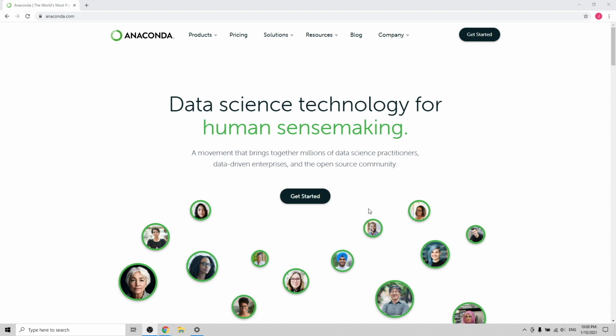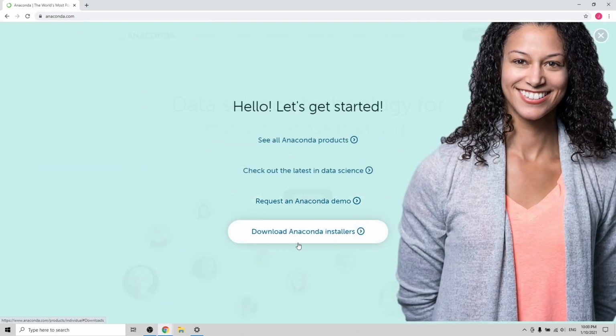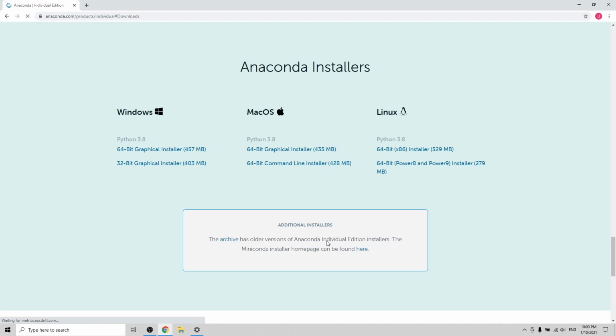So when you install Anaconda, you will also get Python, Jupyter Notebook, and Spyder IDE at the same time, which means you don't have to install those tools separately. So let's dive in. The first step, you go to anaconda.com, the website, and click Get Started. So in here, you click Download Anaconda Installer.